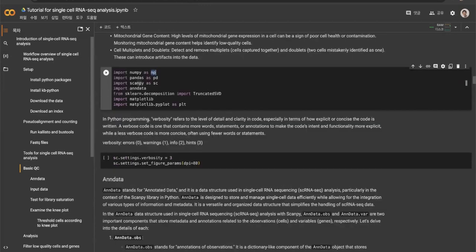In Python programming, verbosity refers to the level of detail and clarity in code, especially how explicitly or concisely the code is written, right? Verbose code is one that contains more words, statements, and annotation to make the code's intent and functionality more explicit, whereas less verbose code is more concise, often using fewer words or statements, right?